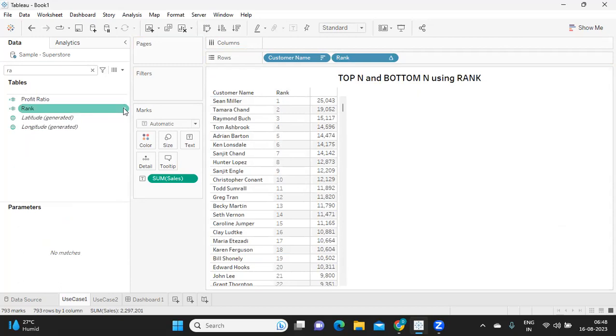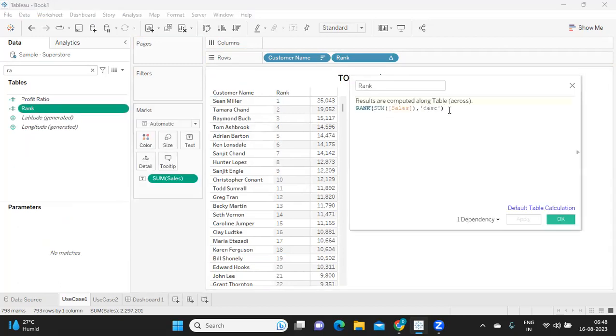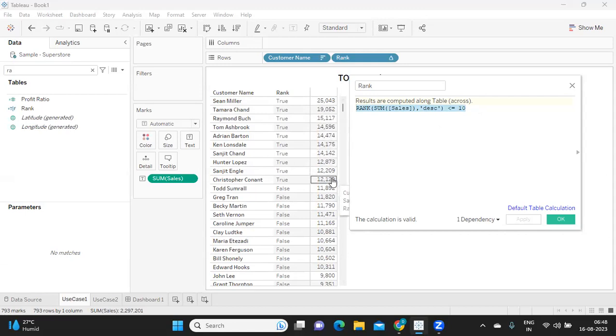So what we can do here is write it something like this. Click on apply. Only the first 10 are becoming true, right? That is what we have seen here. So this is one part. But now we need the bottom 10 also in the same view using rank. So how can I do that?